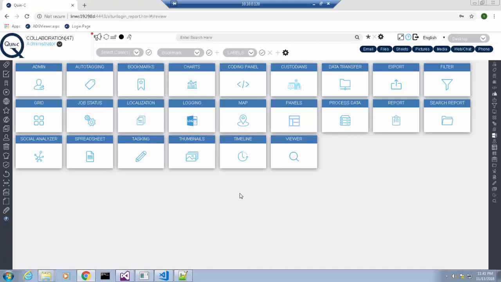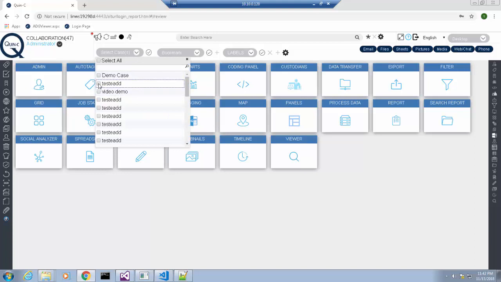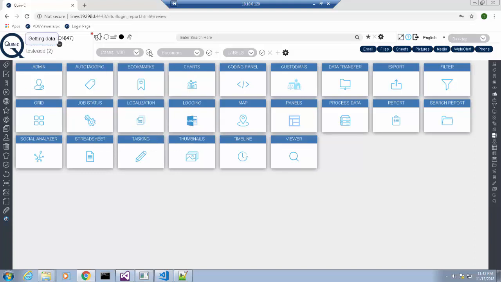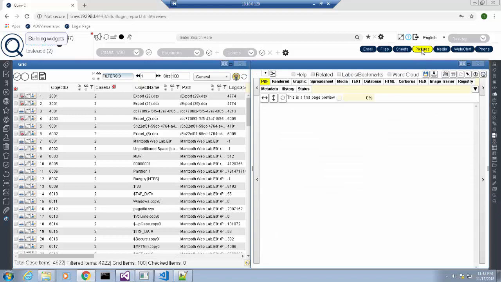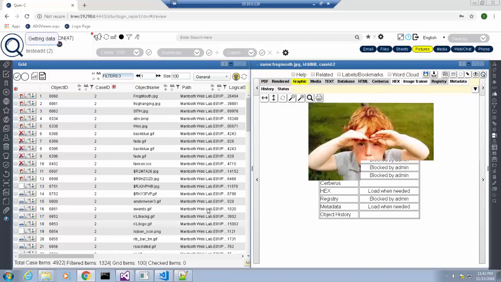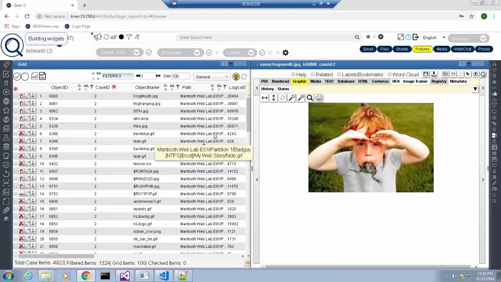Okay, so in order to get this to have any meaning, we're going to need to launch or go into a case. And let's open our grid. Where's my grid? There it is. And let's open the viewer. And let's search on pictures, just because some of these system files are kind of junk to look at. So again, we got our disturbing picture. So we're happy there.